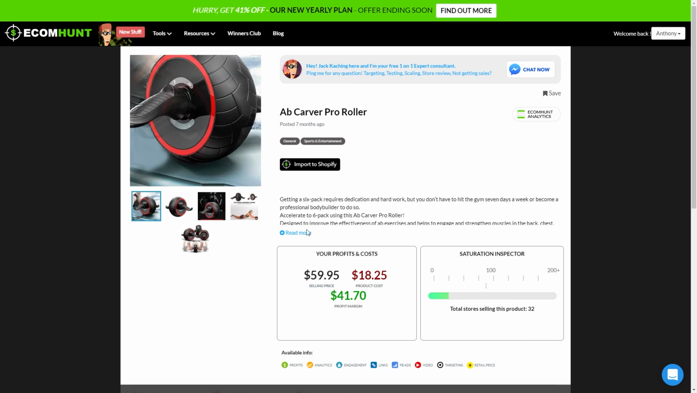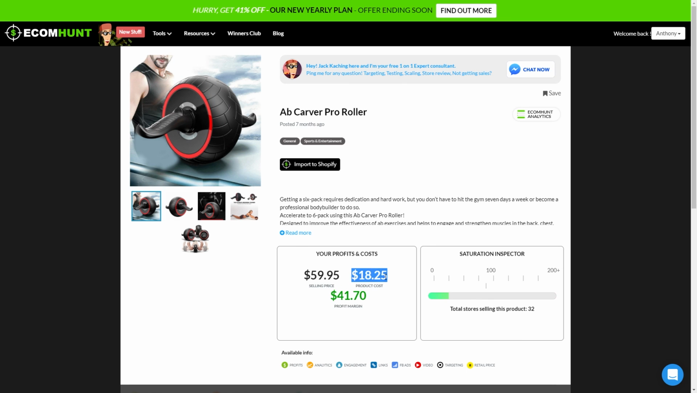Now for this particular product, I think that the product cost is actually much cheaper now. And I also think that the selling price is closer to $30. So realistically for this product, I'd say that the profit margin would be around $7 to $20. Now this depends on where in the world your orders are coming from and other things as well, for example, advertising costs and so on.